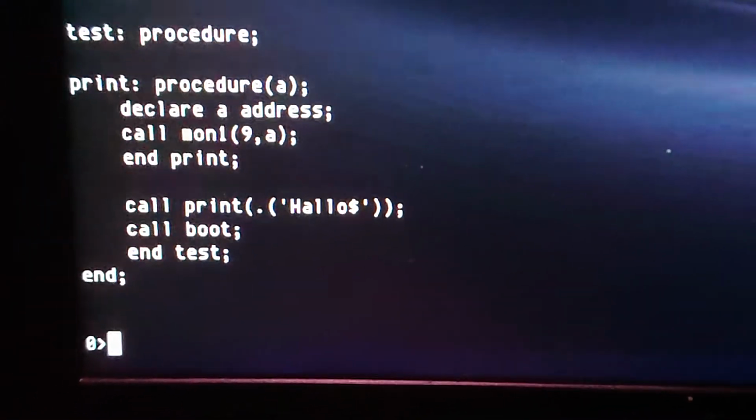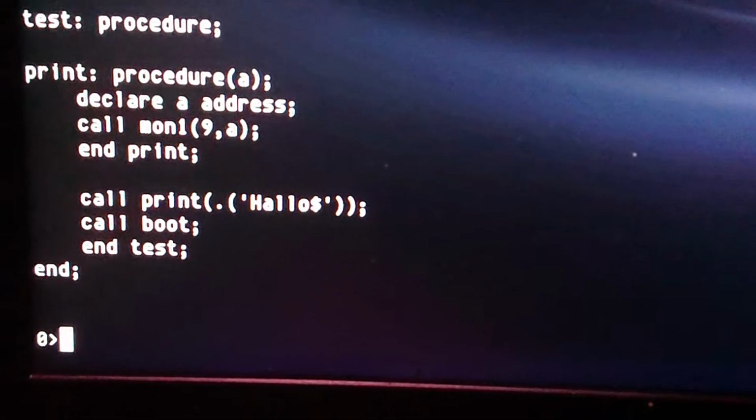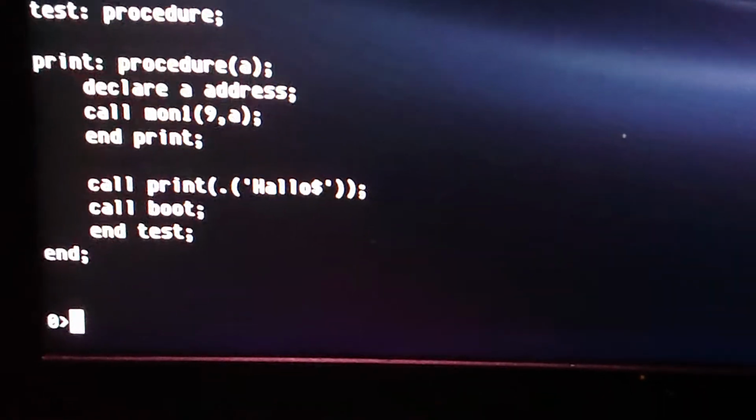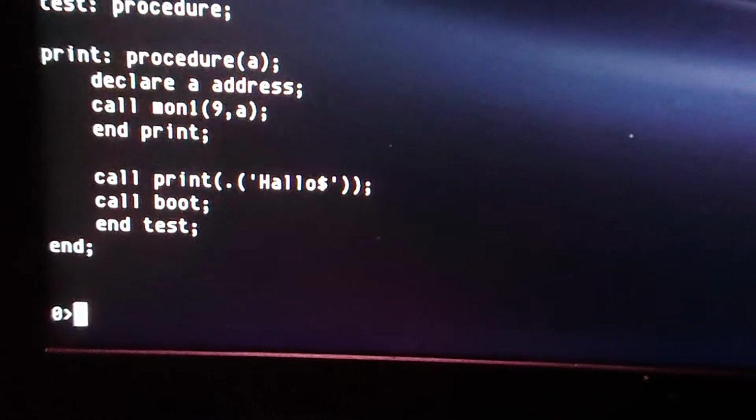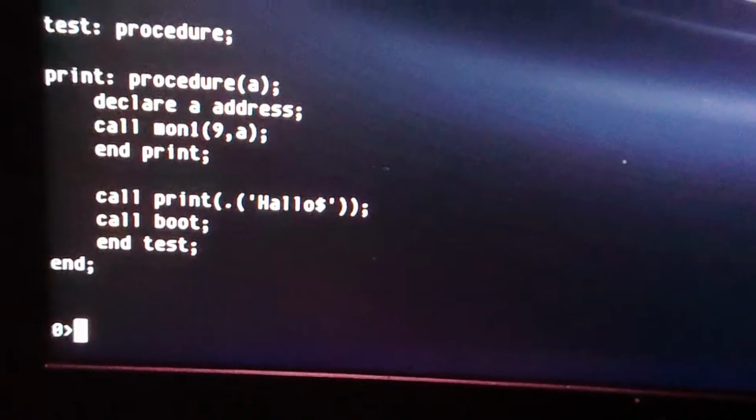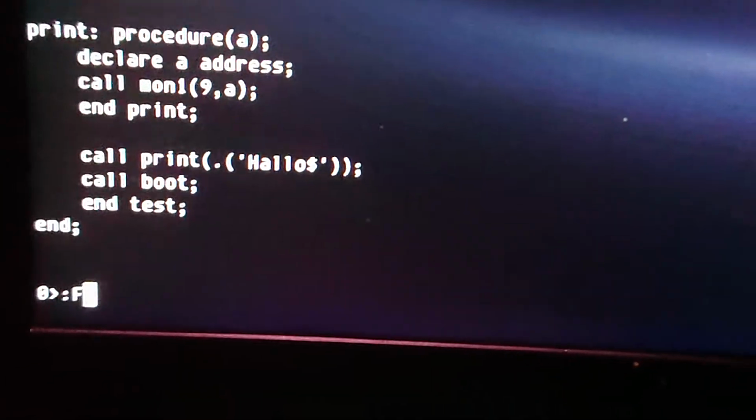Some of you might also remember DOS now, because DOS has copied this function number 9 to print strings like all other functions. So we will now compile the program.